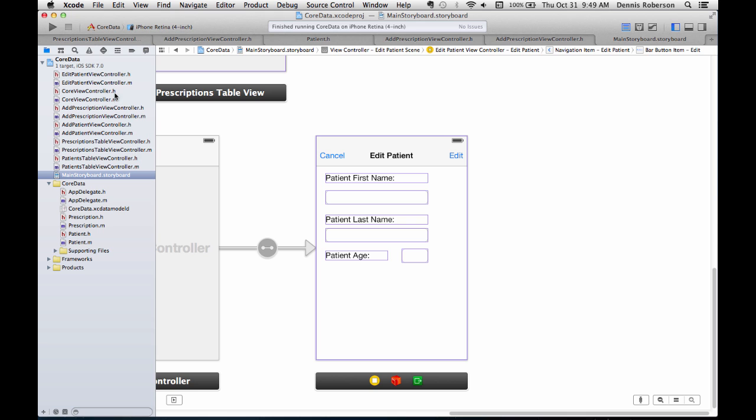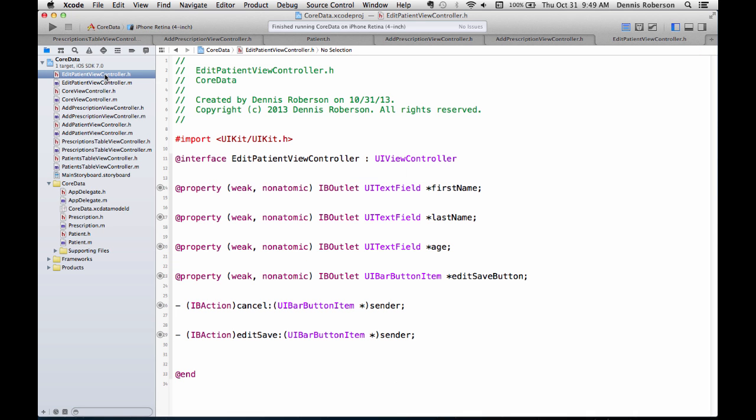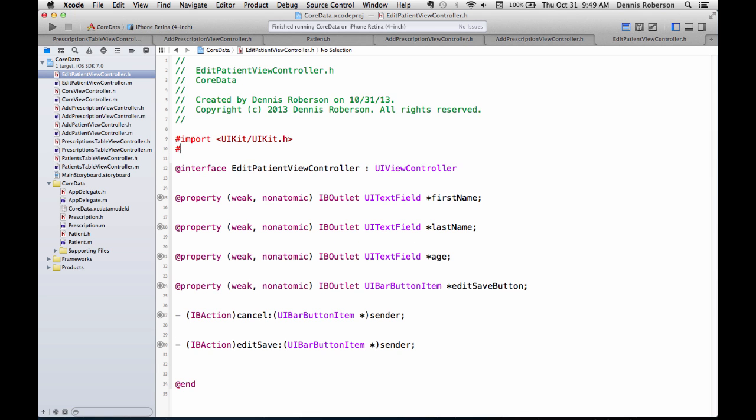but we're not quite done with the header yet, so let's go ahead and open that back up. So we're going to need access to our patient class file so that we can edit our patient object. So we're going to start off by importing our patient header. So let's do that now. And that's done. And since we're going to be making changes to our data model, we'll also need access to our managed object context.